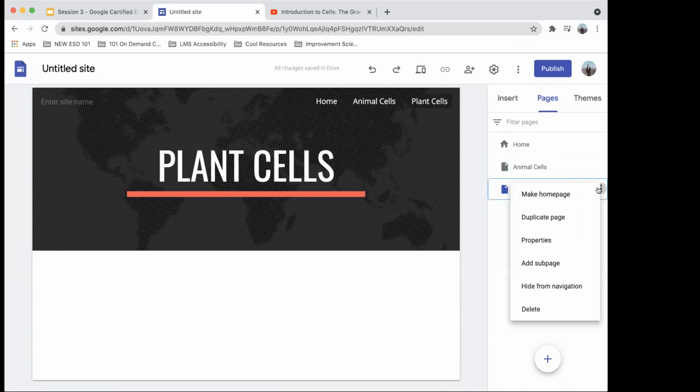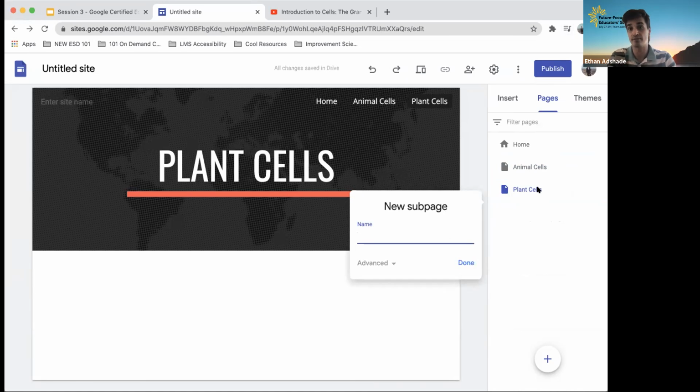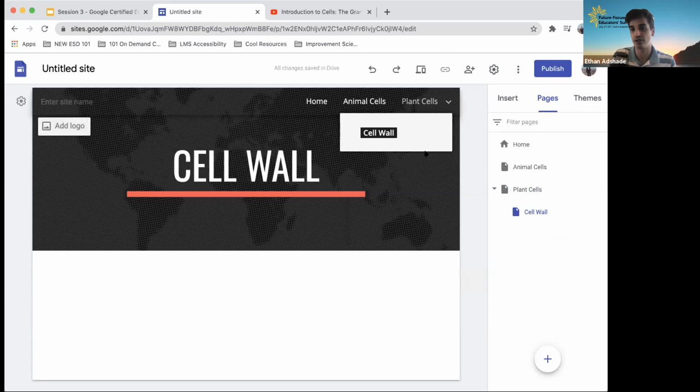And then there's 3 dots there. You could click add subpage as well. But if I click add subpage here, then I'm adding a subpage to that. So now I'm saying plant cells, cell wall. We're having a little science course right now. Boom, and cell wall goes below it, right? And then we could go cell wall.